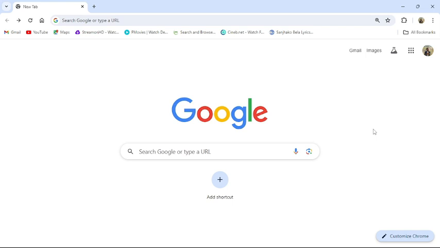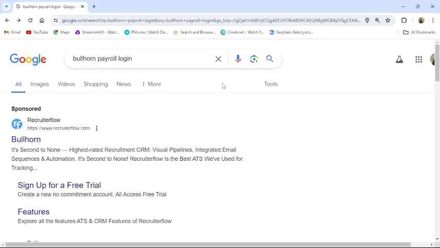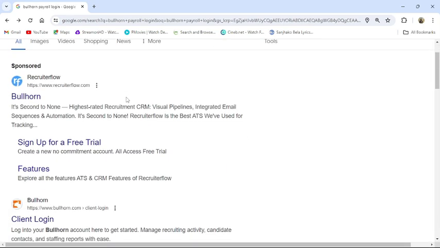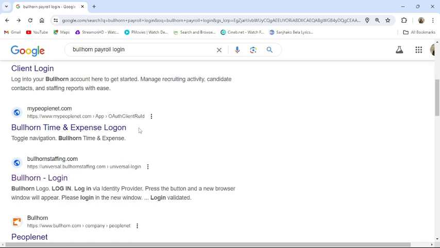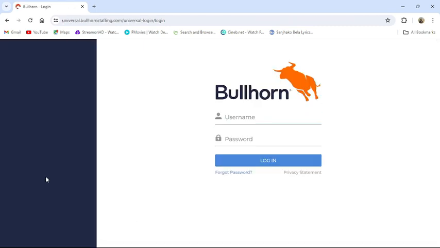First of all, open your browser, then go to your default search engine. Then search Bullhorn Payroll Login. Then scroll down a little bit. There you can see Bullhorn Login. Or just go to universal.bullhornstaffing.com. It will then take you to the login portal of Bullhorn.